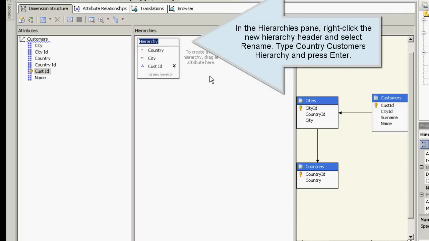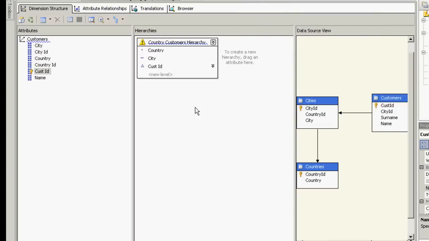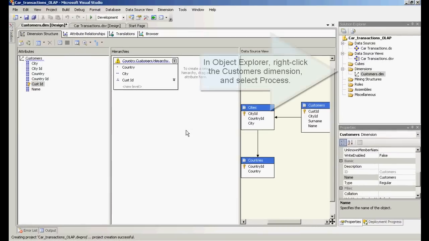In the hierarchies pane, right-click the new hierarchy header and select Rename. Type country customers hierarchy and press Enter.